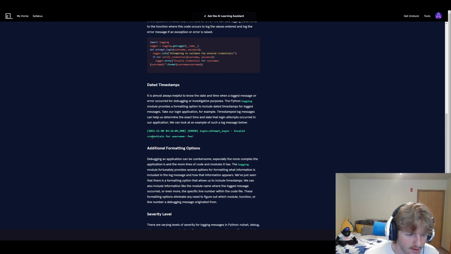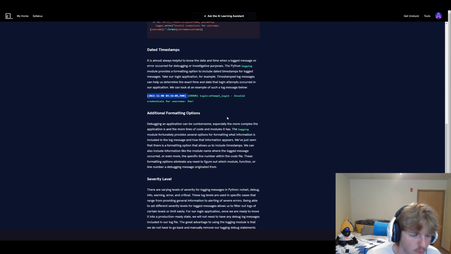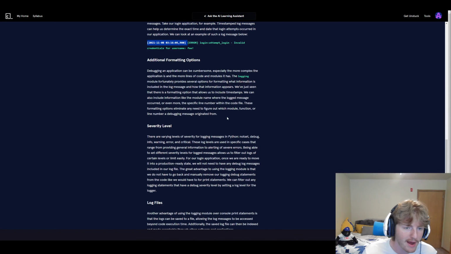Login attempt, invalid credentials for username foo, right? So it tells us that this specific login attempt looked like it was on November 8th of 2021. So, additional formatting options.